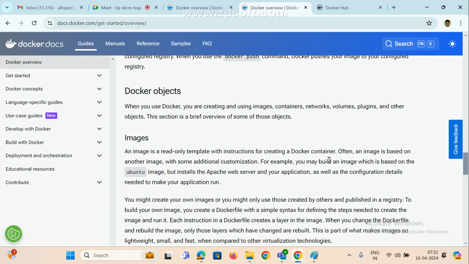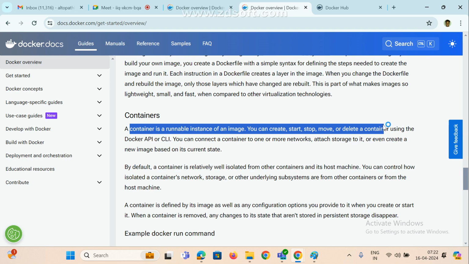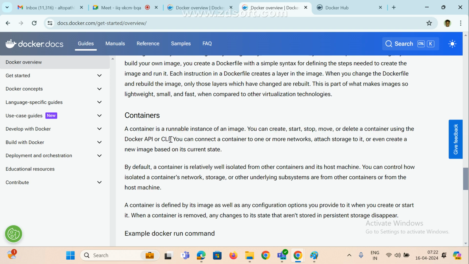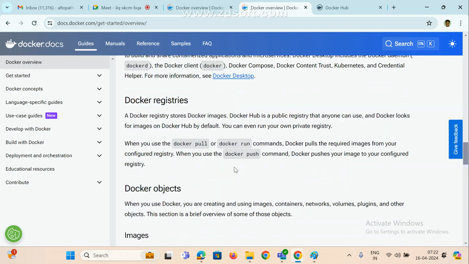Often an image is based on another image with some additional customization, whatever we want, we can write it. Now, what is a container? A container is a runnable instance of an image. We can create, start, stop, move, and delete containers. We use the CLI or the Docker API; there are two ways, command line interface or API, and Desktop also. These are some of the major components in Docker.